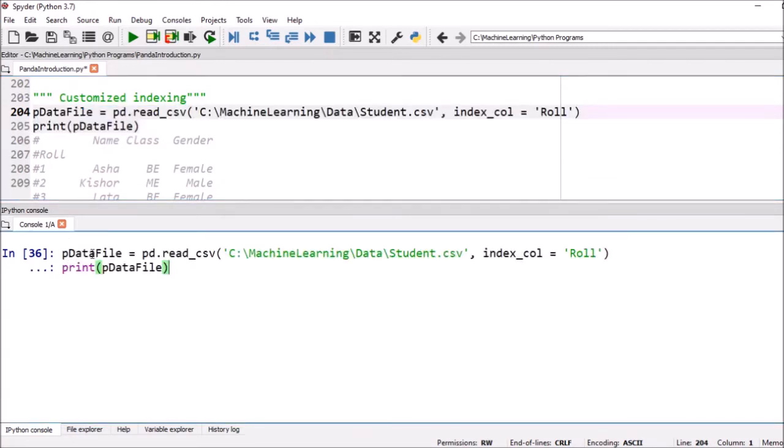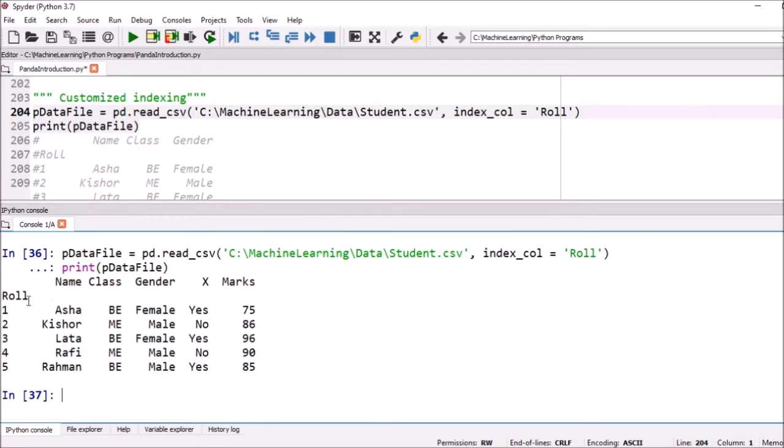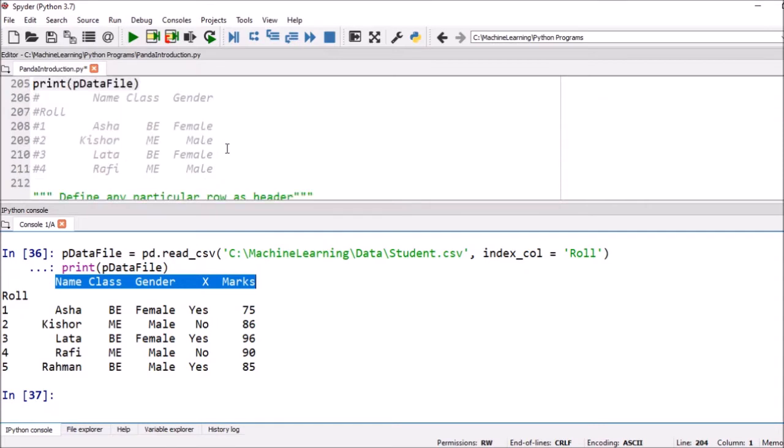So here everything is the same. Now here we mention the index. So roll number should be the index. We can execute it. Now you can see here roll number is the index, starting from 1, 2, 3, 4, 5. The remaining column names are name, class, gender, X, marks, and so on.